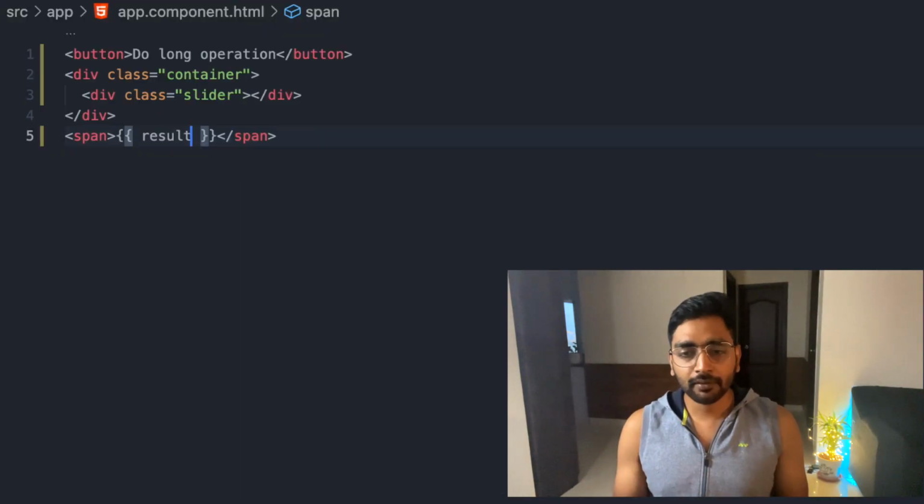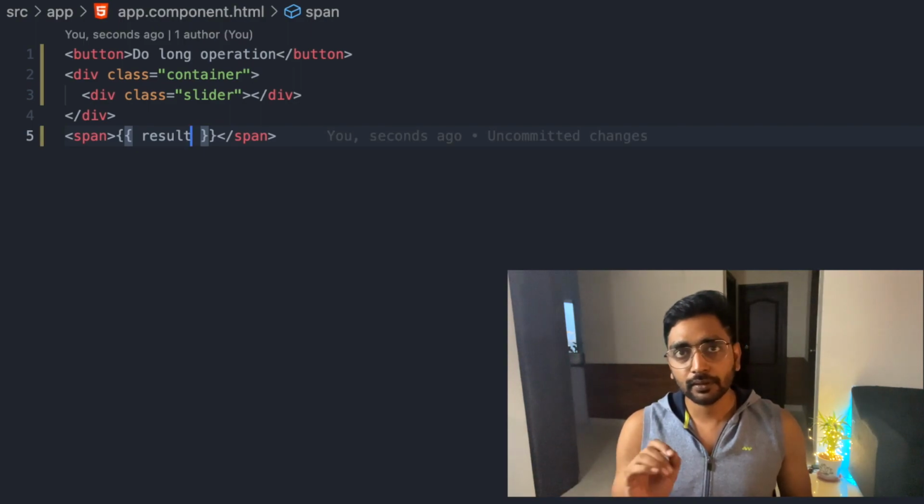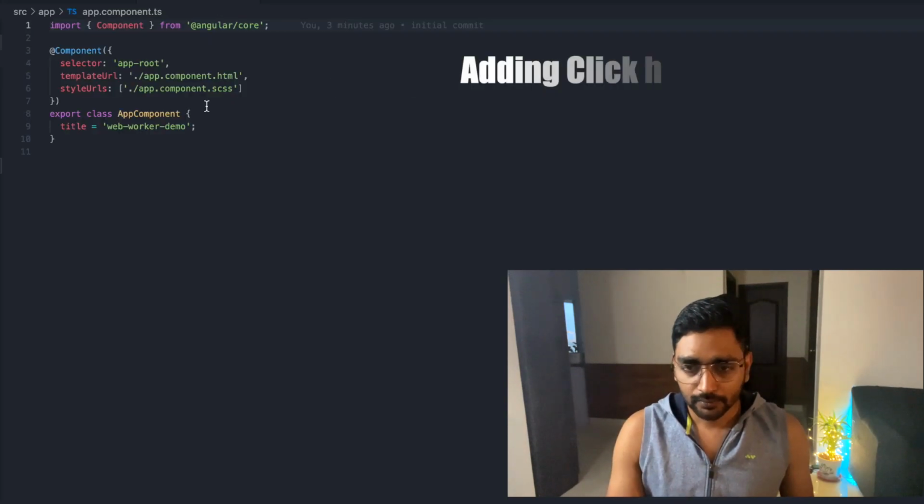So right now what I have done is I have just created a basic structure where we have a button which we will click, and that will create a long operation, and then we have a container and slider. We'll see that in a moment.